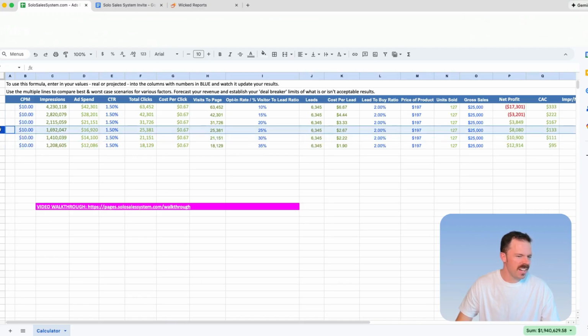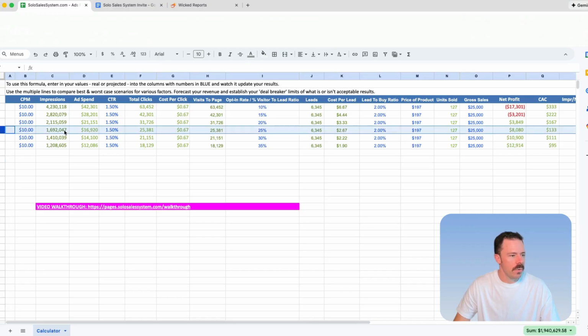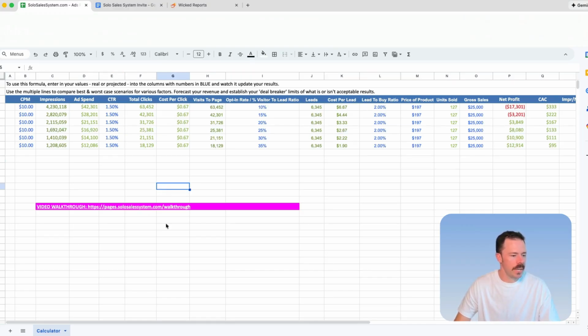I'll walk through that scenario for one of my businesses that is in the consumer market, where I made over $1 million. We'll go with that scenario, and then I'll change it to a more realistic B2B type scenario, with higher costs, etc. Okay, so we'll just leave the $10 CPM and the 1.5 click-through rate.